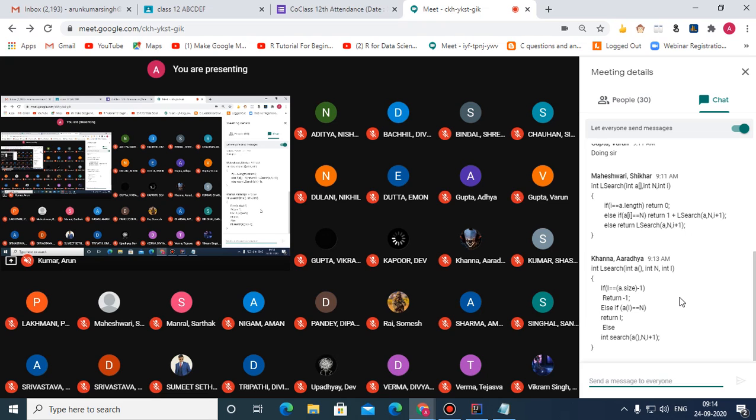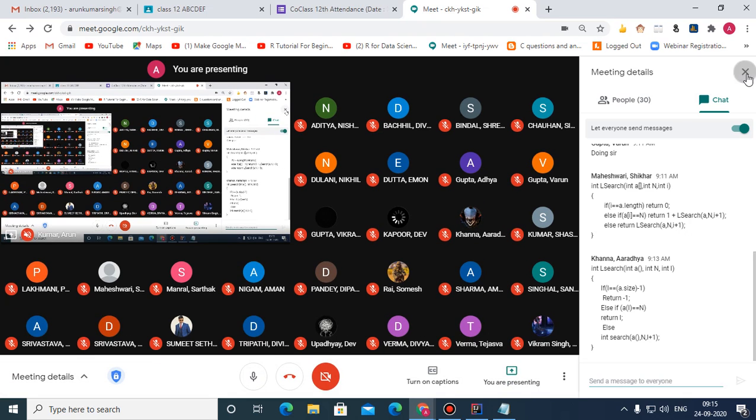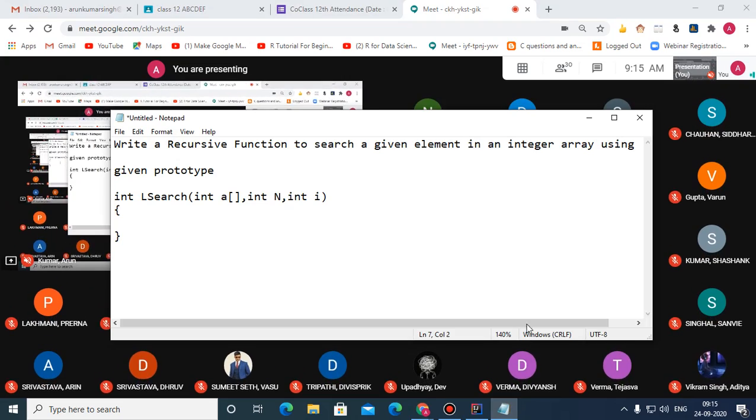So I is equals to a dot length will be the base case because when it reaches a dot length minus one, then it's okay. It will continue for one more step. Okay. And the last return statement after else is also not correct. I think you forgot how to write the body of the recursive function. So it needs a lot of practice. So please practice.